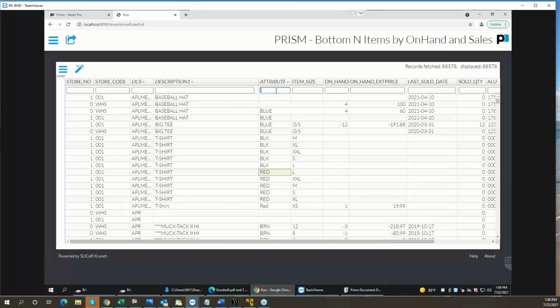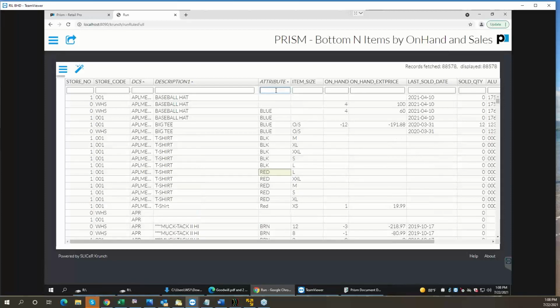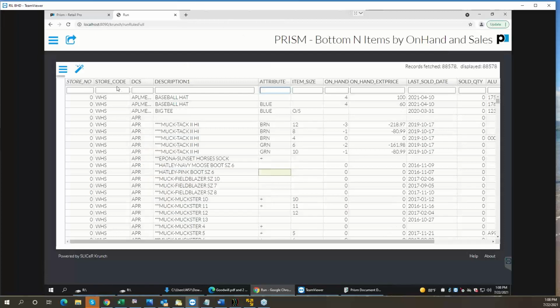Obviously, these little things at the top here are all searching things. So if I wanted to find all things red, I could just type in red, or delete that out, put it back. So you can pretty much search by any column. And I really probably should have sorted first by store, then by department, then by description, and then by color. Anyway, all right.